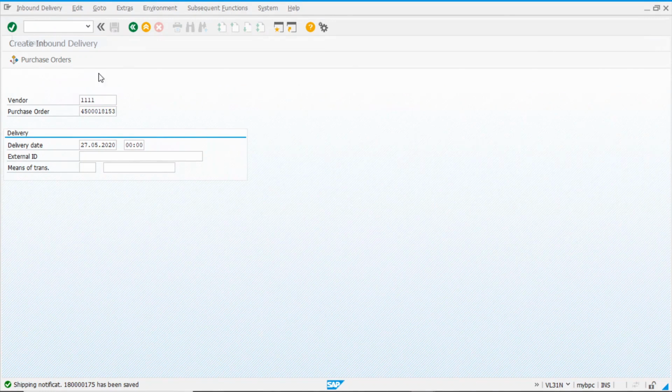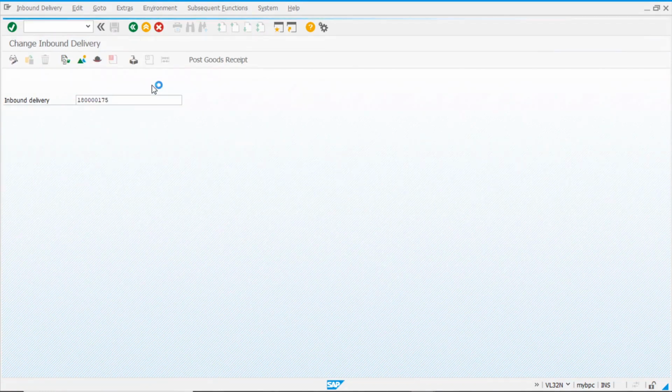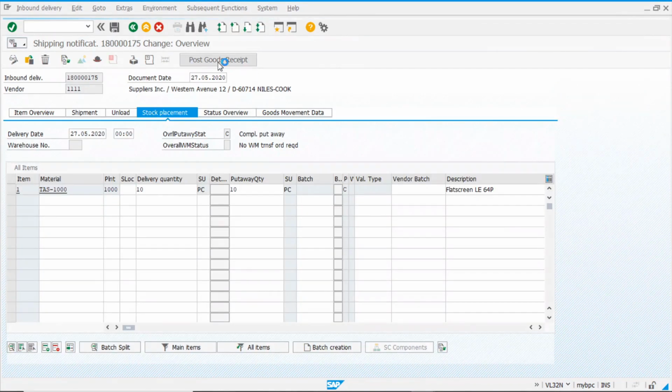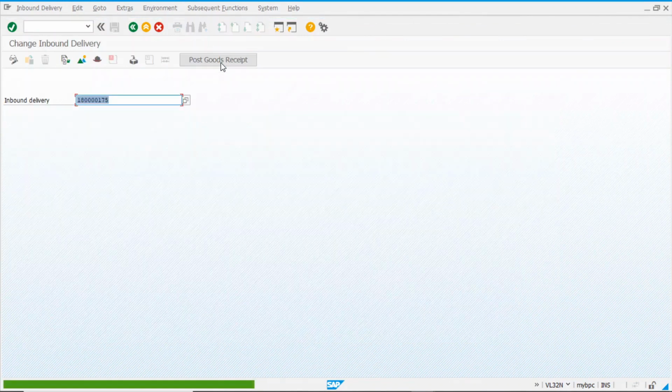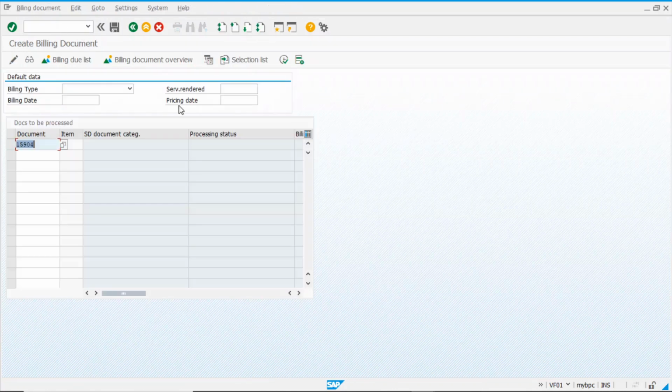Here we have our inbound delivery, and we can post also the goods receipt directly from here. Goods receipt already done. So now that we post our goods receipt, we can take a look if now we are able to set the billing.